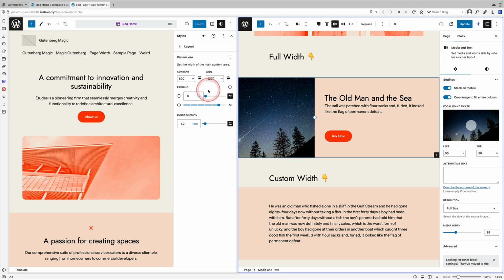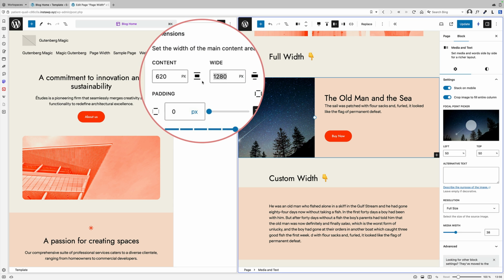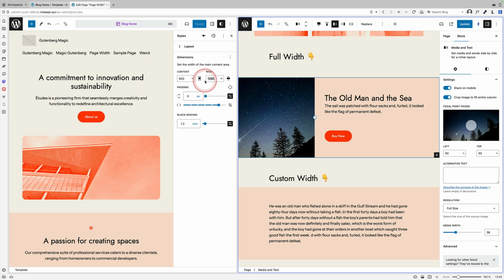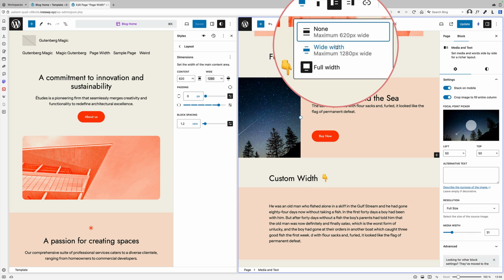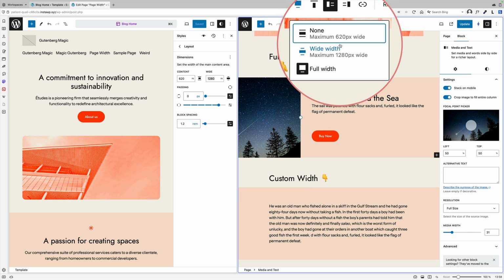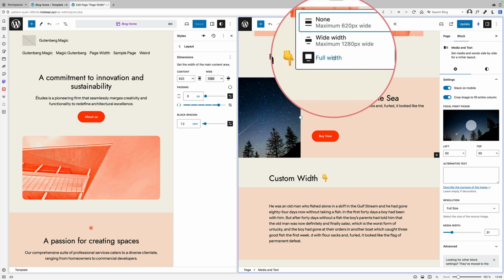Then we come to the third option, which is full width. Now, to repeat myself, you won't see an option in the global styles for full width because full width is full width. We don't need an option for it. Here's a block that I've added, the media and text block, which is really snazzy. And I've made it full width. But you can see at the top here, I have 3 options. I can make it normal default width, wide width, or full width.